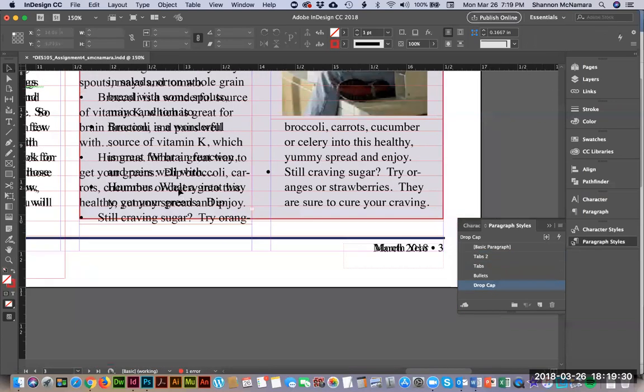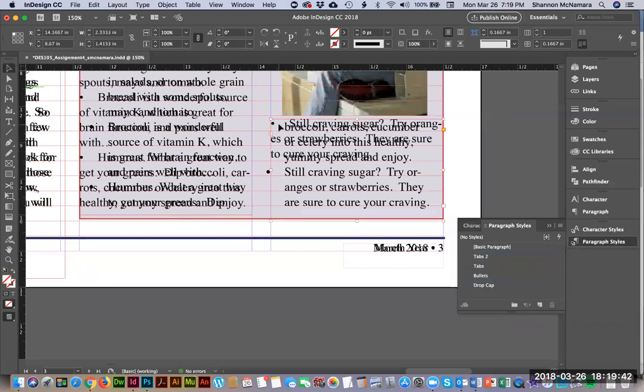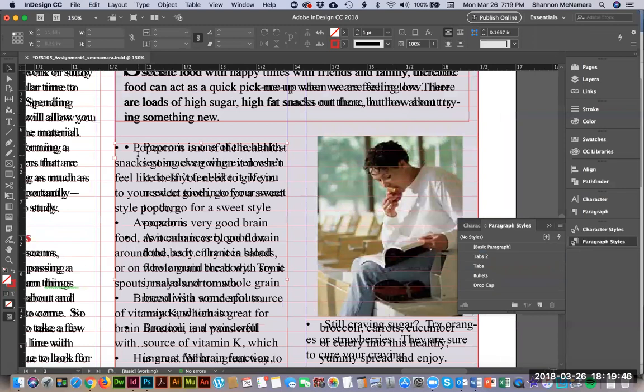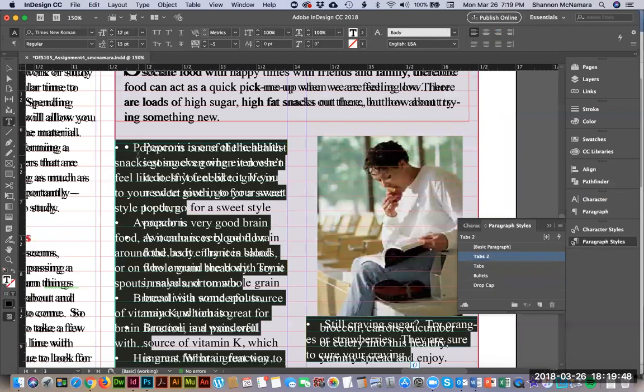All right, so again, we have that plus sign down at the bottom. So I'm going to close this up a little bit, and I'm going to click on that plus sign. And again, you get that link when you're right over the text box. I'm going to click and let that go over to the link. And let's deal with this.